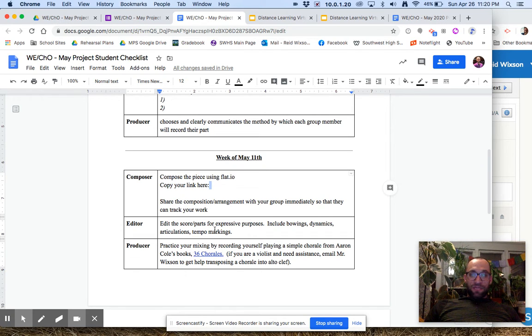While that's happening, the editor is going to go in and make sure that they are editing the parts for expressive purposes. Make sure everybody's got the same bowings, the right tempo markings, and the articulations and the dynamics that are going to support the artistic goals of the composition prompt.